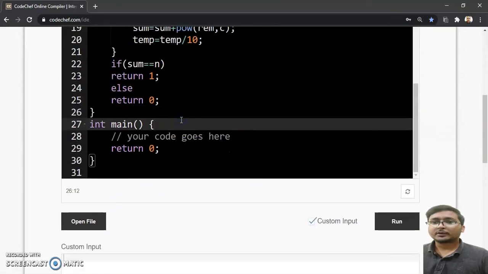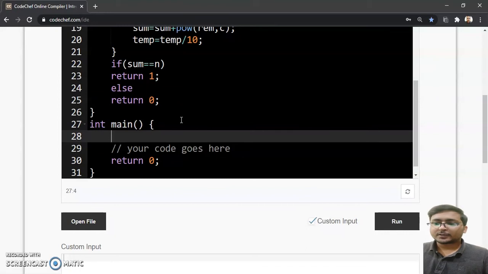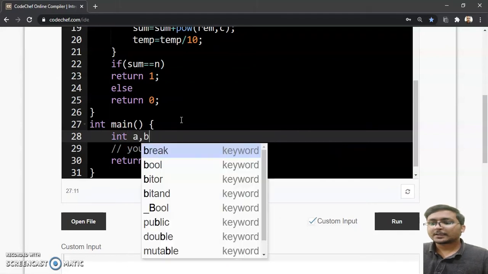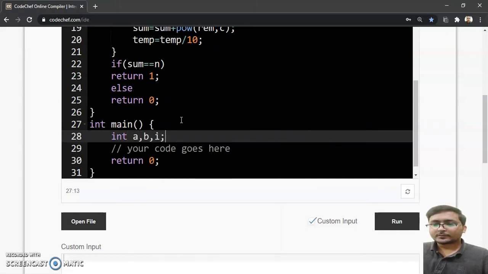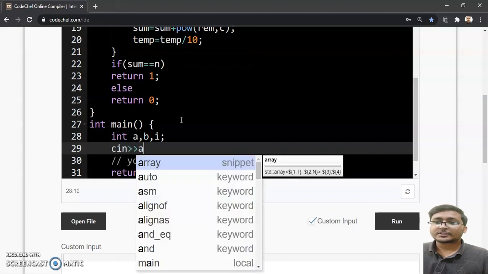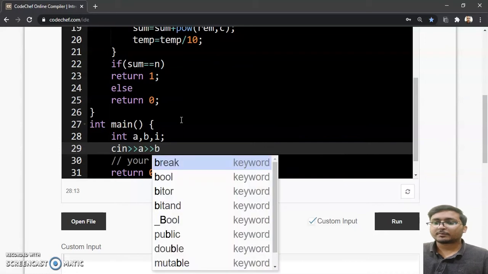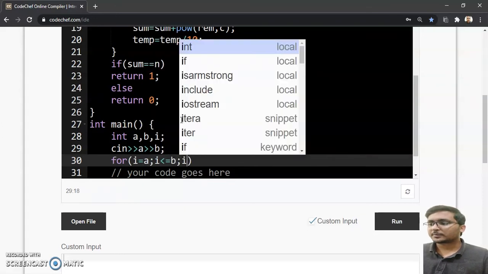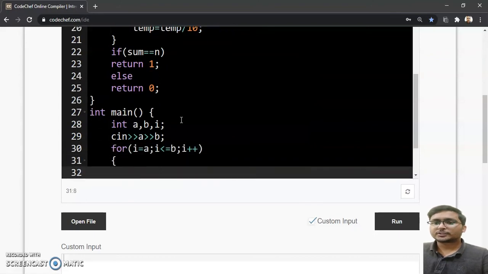To define the main part, we are first going to take the input of the given range. So we are going to declare the variables int a, b and iterator i, scan a, which is the lower limit of the given range, and scan b, which is the upper limit of the range. Now we are going to define the for loop. Inside the for loop, for i equal to a, i less than or equal to b, i plus plus.